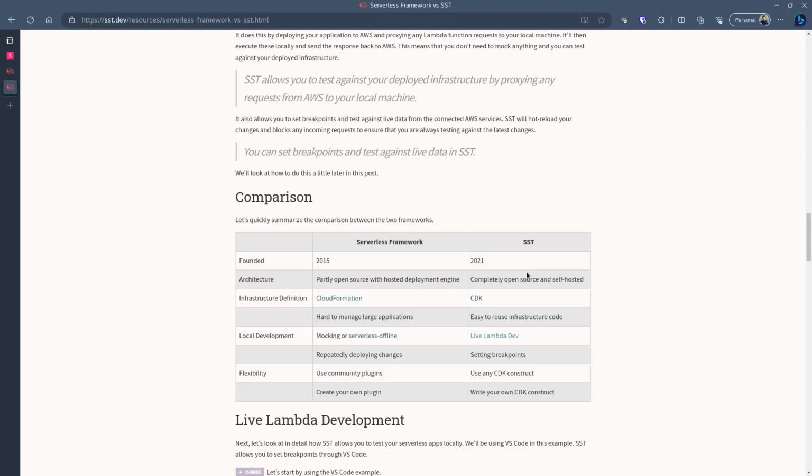With serverless framework, in case you want local development, then you need to rely on something known as serverless offline or mock those services. And in order to test, you would have to redeploy the changes repeatedly. Whereas in SST, it provides a technique known as live Lambda development, which we will be seeing in this video in the later half. Also, it allows you to perform debugging, like you would with any other application development, that is by using breakpoints, etc.